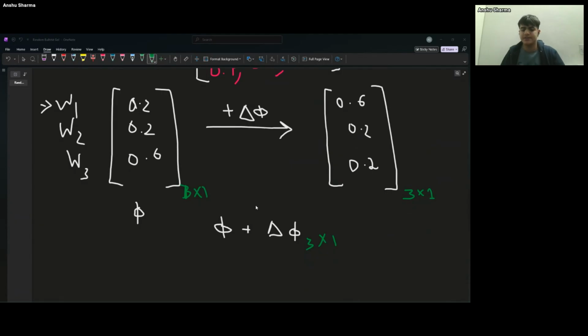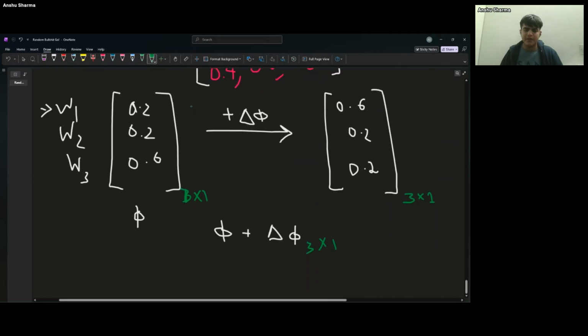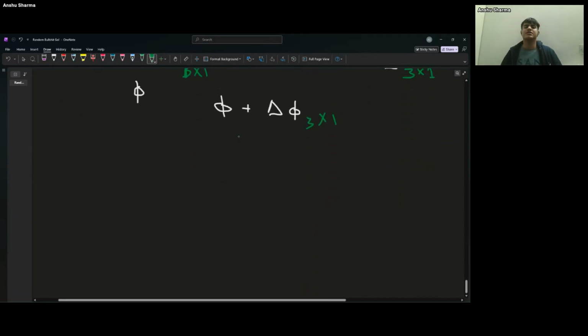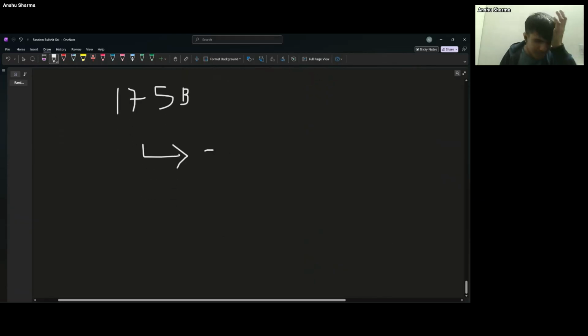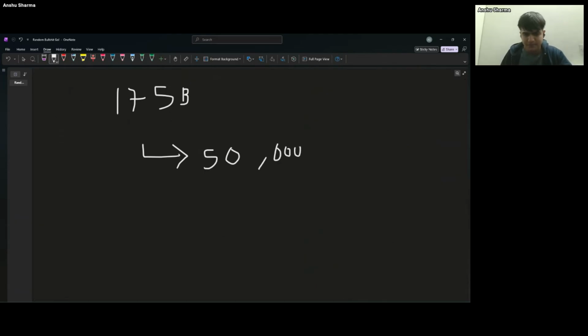Yes. Okay, all right. So this is all a game of dimensions, and this is what much of machine learning is about. So what we observed is that delta phi also has dimension 3 cross 1. Now a model like GPT-3 has 175 billion parameters, right? I think the number of words in GPT-3 is around 50,000. So GPT-3 can generate 50,000 words, every single word, and every single character, question mark, exclamation mark. The vocabulary of GPT-3 is 50,000 words.